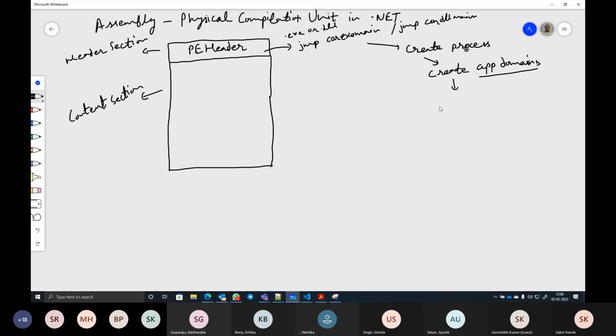Then it loads the code. So this is where the CLR thing comes in, right? We spoke about the assembly loader and class loader. That tool will load the code, will get the code verified, and then hands over the execution to the CLR by calling the entry point.